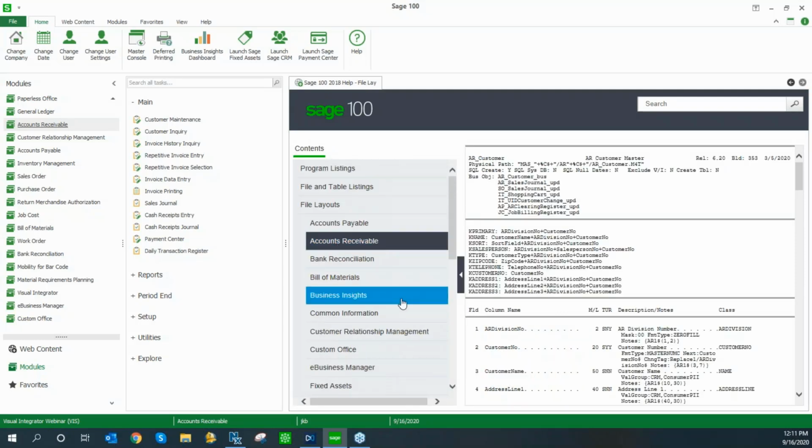So I showed you AR customer. AP vendor would be another common one. You're bringing information in, and you might be bringing in starting information, or you might just be changing a field for a customer, for a vendor, etc.